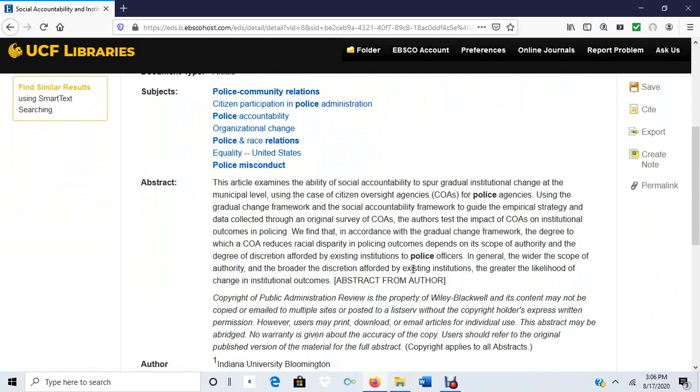An abstract is basically just a summary of the article. So it should tell you things like the theory that they tested, what they were trying to find out, what their research questions were, how they did the study, how they sampled, how they collected data, all that good stuff. So you'll want to read the abstract first just to get a sense of what the article is about.